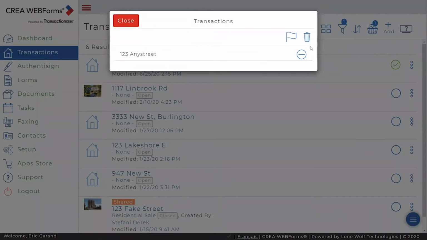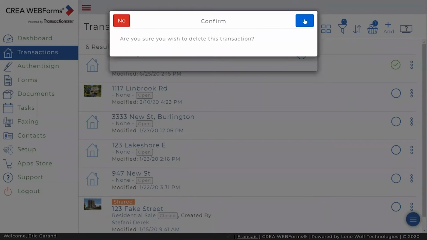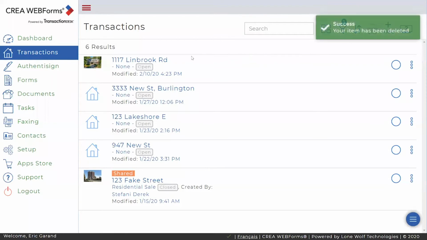The only thing selected right now is 1, 2, 3 any street, and we can go ahead and delete it. Are you sure? Yes. And now, perfect, it's been successfully deleted, for example. Okay, so just getting familiar with the selection process and how this basket actually reacts.